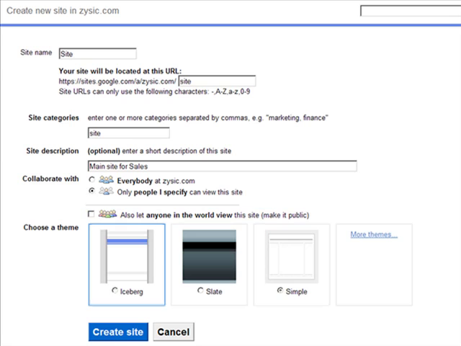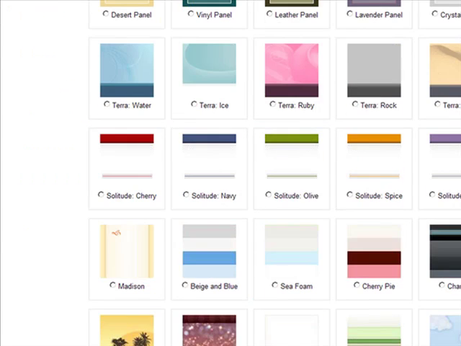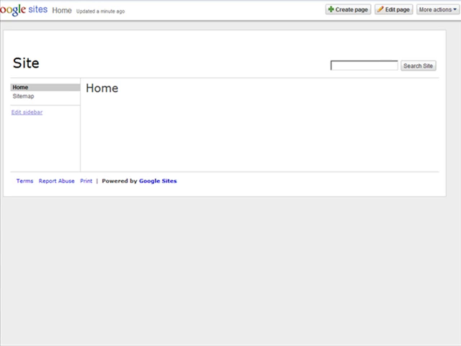Next, just choose a theme, and you can click more themes. There's several available. This is just your basic theme to start with. And when you're done, click Create Site, and now it's going to create our basic template for the sales site.